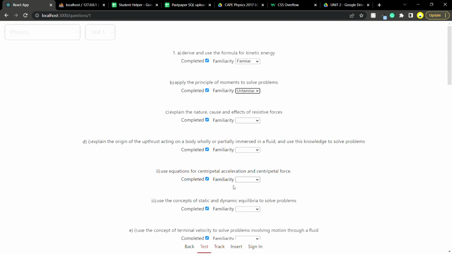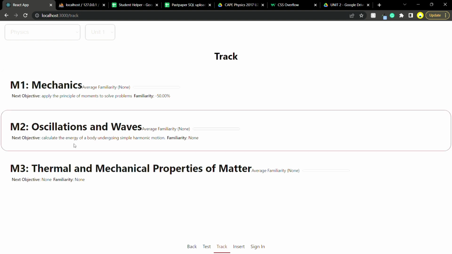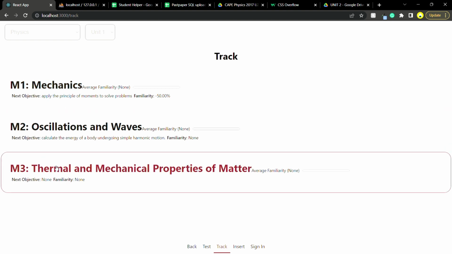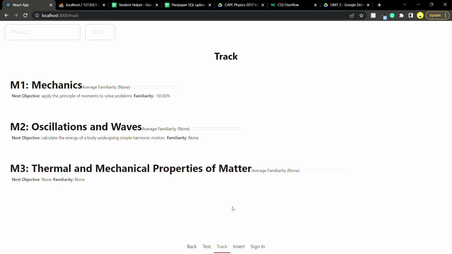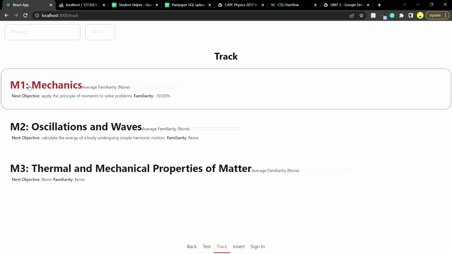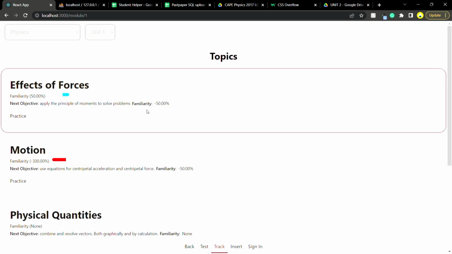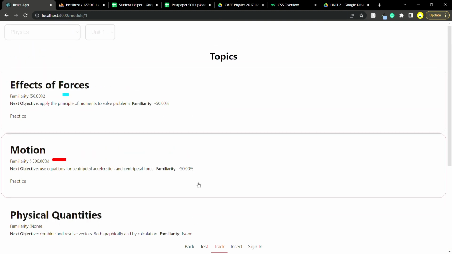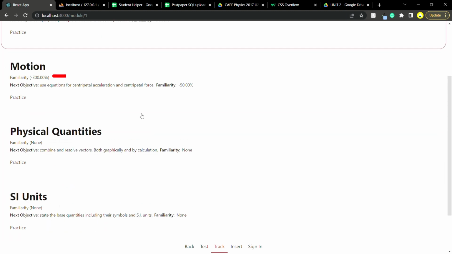Now, that's all well and great, but sometimes you want to practice, okay, I know I'm really struggling with effects of forces, right? So what you can do is go to track, and this tells you how well you're doing in all the different modules and topics. So we can see at the top here we have module 1 mechanics. So let's look inside here, and the first thing we see is a list of every topic based on the CAPE syllabus provided, right? And this is for every subject for each unit. You can see these topics, right?